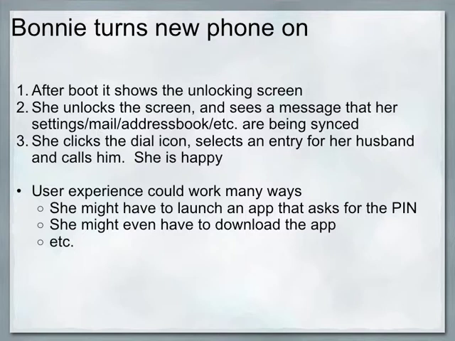Bonnie would, after the phone was turned on, see the traditional unlocking screen. She would type that PIN that she had selected, or maybe the PIN she'd used on previous phones. And to the end user, she'd just immediately see an indication that her mail and address book, etc., are being synced. And voila, the icon for her husband shows up. She clicks it. She's happy. She walks out of the store. No more customer support costs.